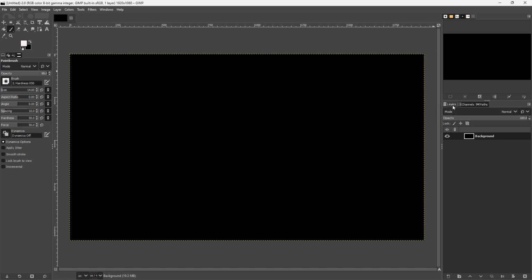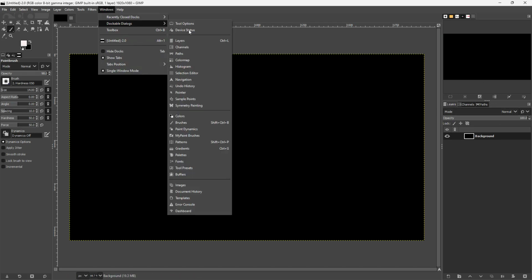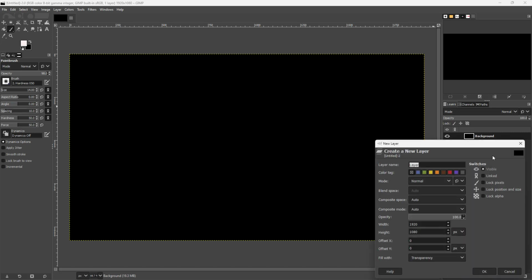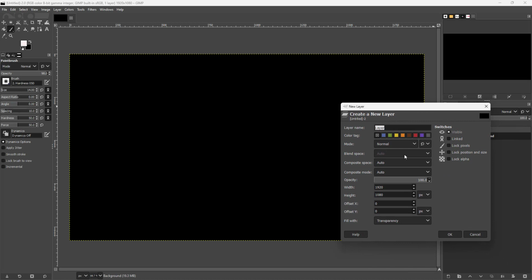And if you don't see the layer section over here, you need to go onto Windows, onto dockable dialogs, and then click on layer, and then you get the layer option over here. So now what I'm going to do is create a new layer over here. It says create a new layer to add it to an image. So let me just click, and you can see the layer option.